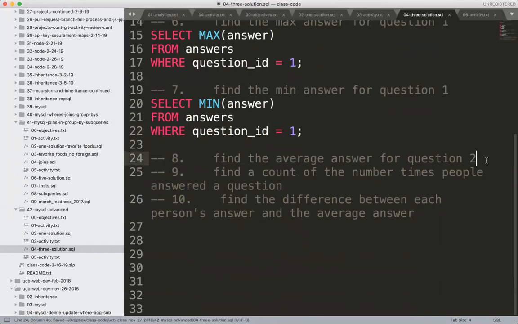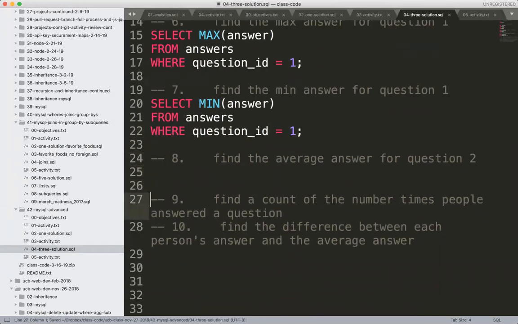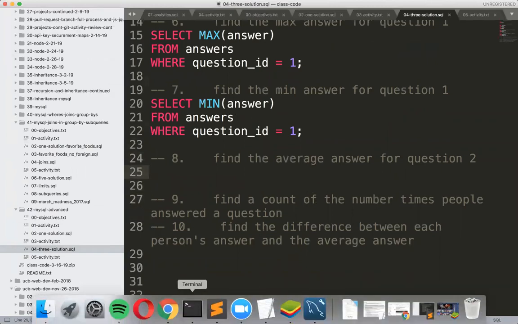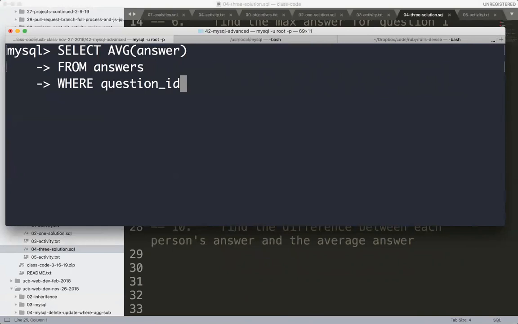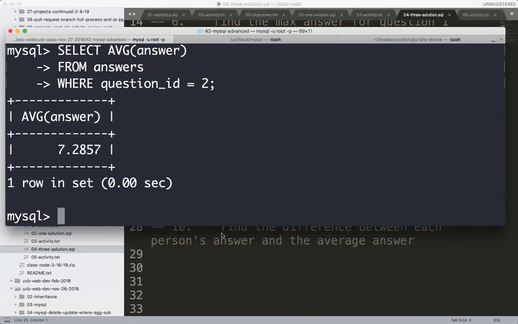And my average answer for question 2. So how would I find the average answer for question 2? Select average answer where question entry. Perfect. Great, so this is our average answer for question 2.